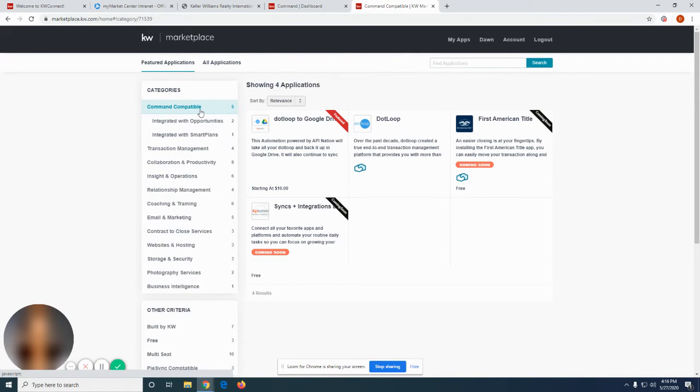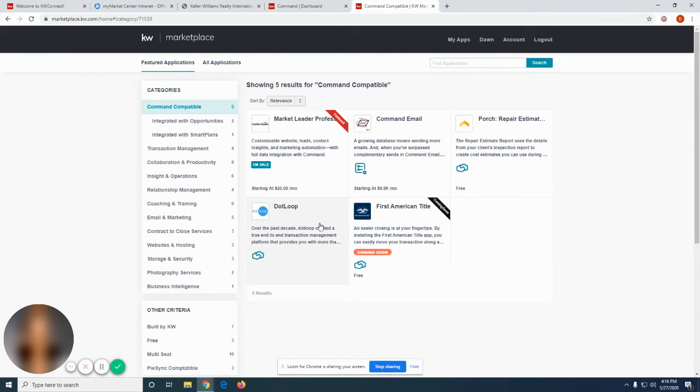There's porch repair. So if you need estimates on repair, there are some free ones in here. For the most part, starting out, you most likely won't need these, but as your business grows, if you need more access to things or deeper access to things, this is where you may need to go to reference that.